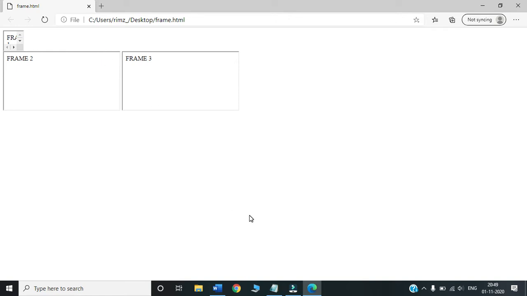So this is all about frames. Yes, if you want to make some changes inside the frames, I can always take help of CSS. Different styles can be applied. We will do it in our next classes.